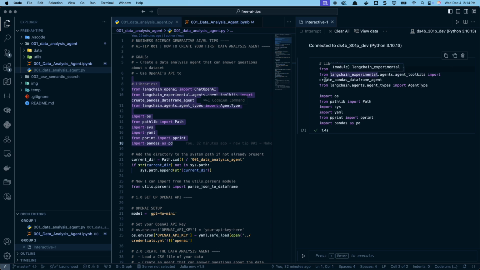The next thing is we're going to use this pre-built create_pandas_dataframe_agent. Normally, if I'm building production code, I would create my own agents from scratch. But today we're going to use this helper function that comes from this LangChain experimental library. And then I'll explain where this agent type comes in. So we're going to pull that method in as well. We're also going to use a few other common libraries like Pandas and OS, etc.